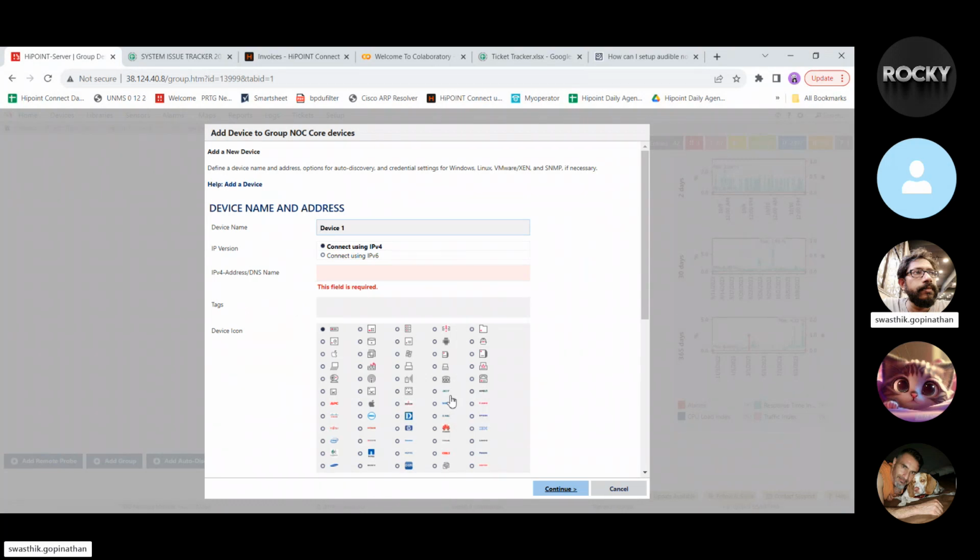So next thing is you have to give a name for that device. Normally here what we follow is we will be giving the location name. Okay, if you want, you can give the location name. See, if it is Trivandrum switch, you can give the device name there. Then you have to give the device IP address. Whatever management IP you are configuring for the device, you have to configure it there.